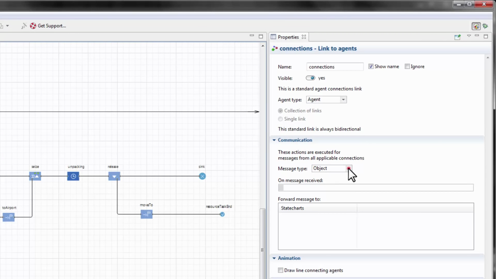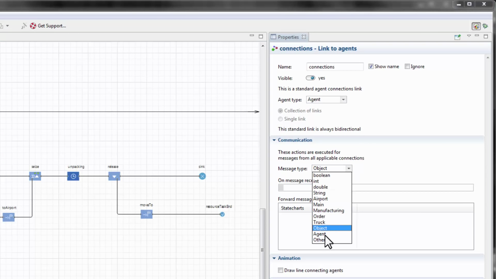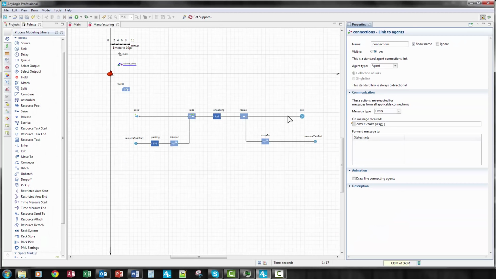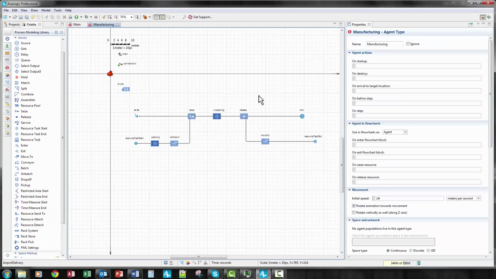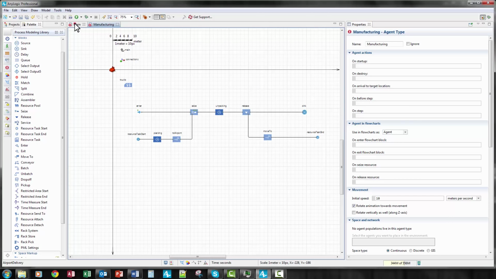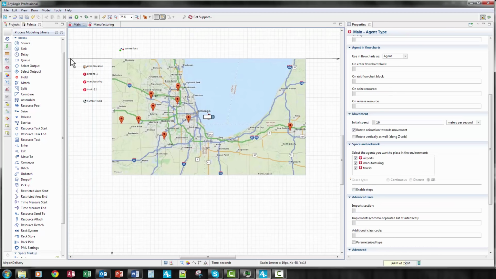We're going to use the connection to place the received order message into the enter block. What this does is that when that order is received by the manufacturer, it will put it into the enter block, and that order agent will move through that process library, or that process logic step. Let's run the model.